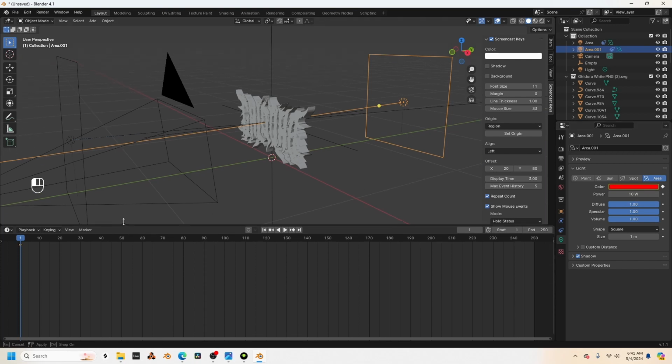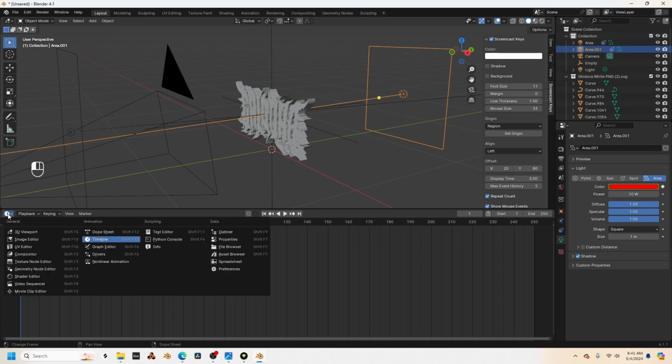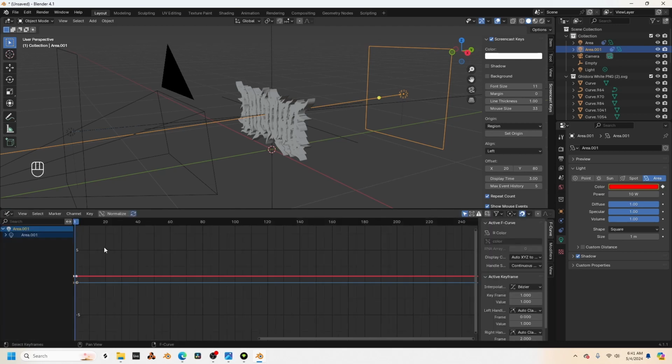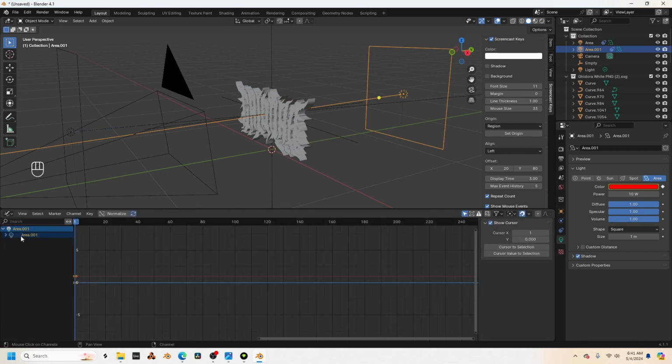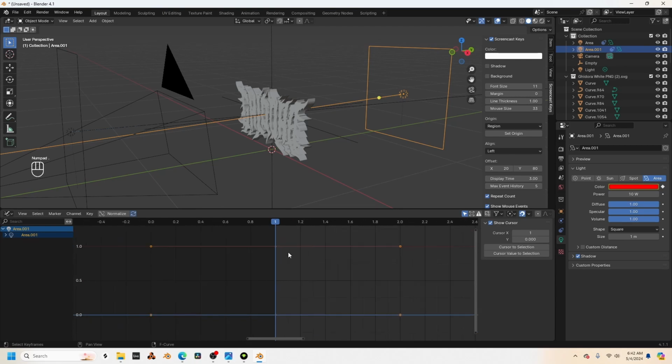Now we're going to up this screen right here. Look at that, we got a timeline. You can change all this screen into another window. From timeline, we're going to go to graph editor. And in the graph editor, you're going to click area. Make sure you're selected on this, and then I just hit period. That will automatically bring you in.